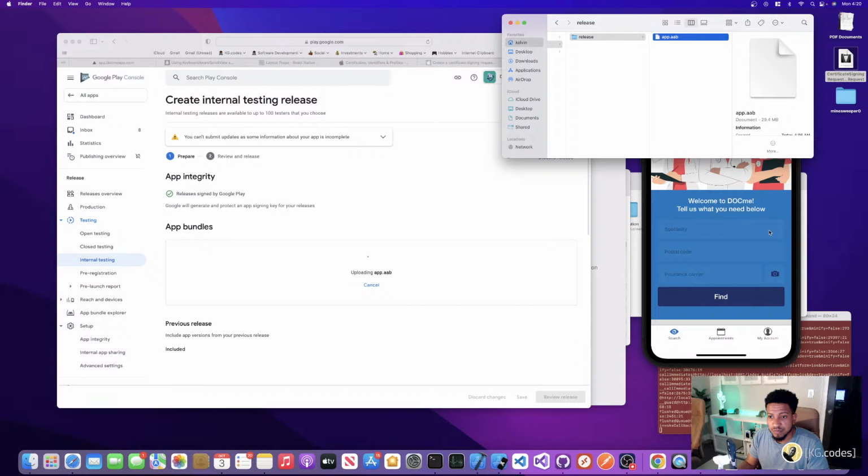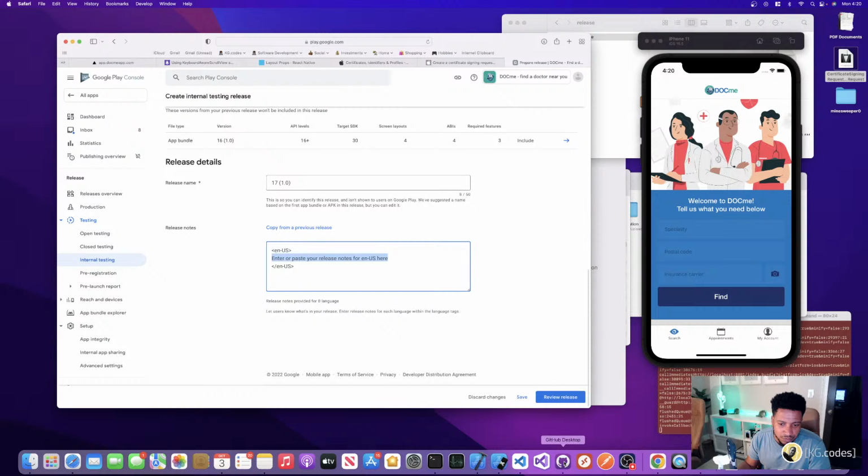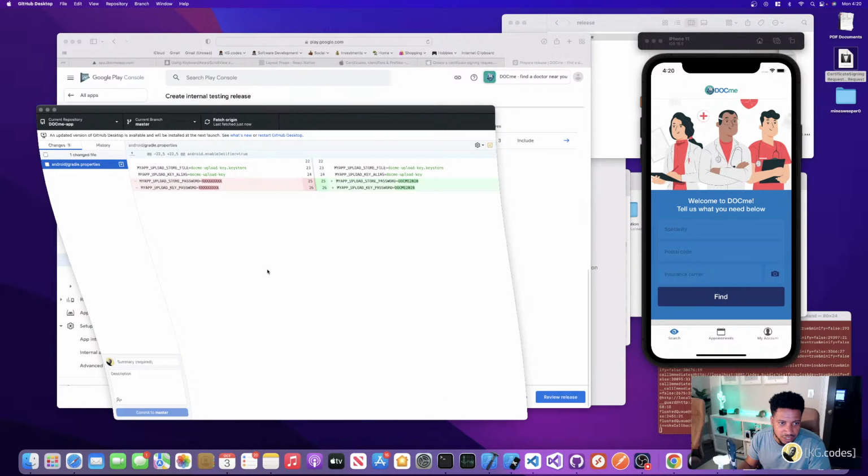So yeah, I can put in a release update here. This is for beta testing, so I want to say what I actually did. And I usually just take the history here. I fixed issue with keyboard covering input. So for here, put that. Save that. 17. Review release. I might get this out quick.